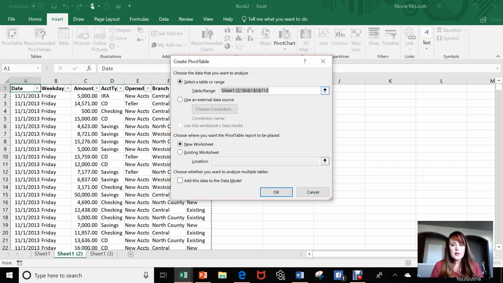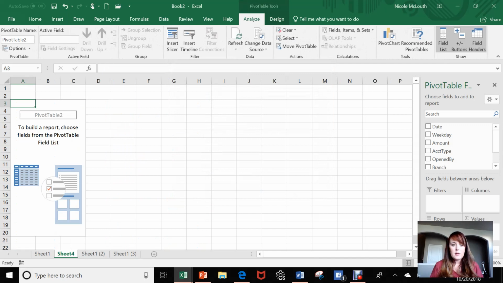So here it's automatically selecting the data that you want to be in your pivot table. I like to put it in a new worksheet. Alright, so here's where our pivot table is going to be. These are our fields, our column headers that came from our data. And we're going to decide how we want to sort our data. So let's say we want to look at by branch.